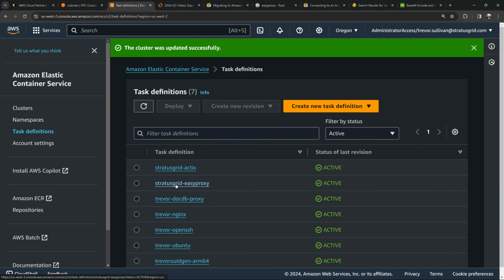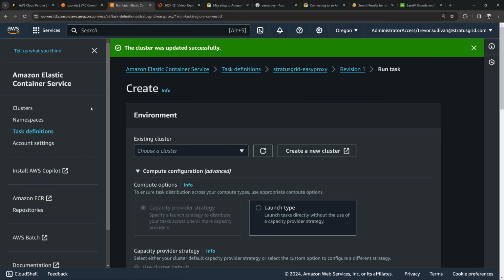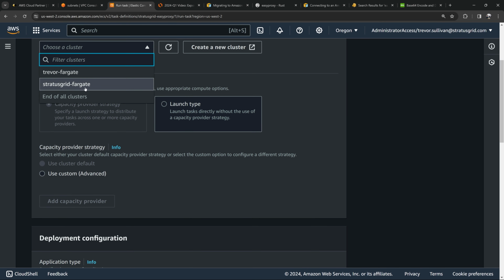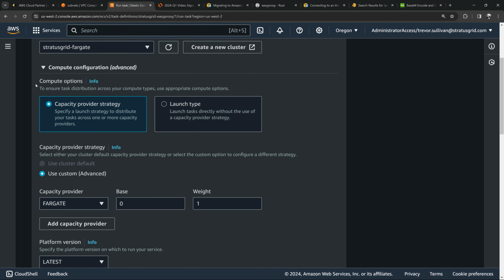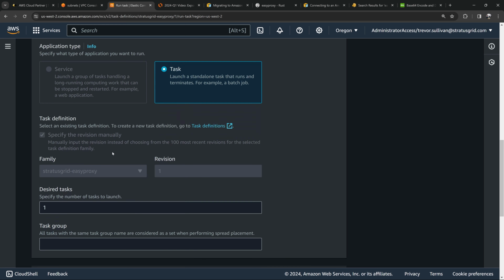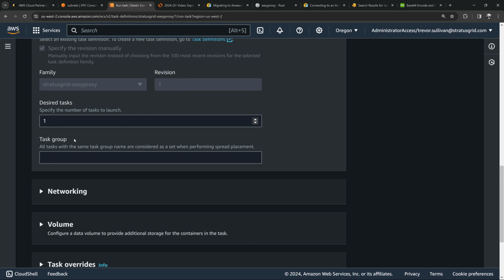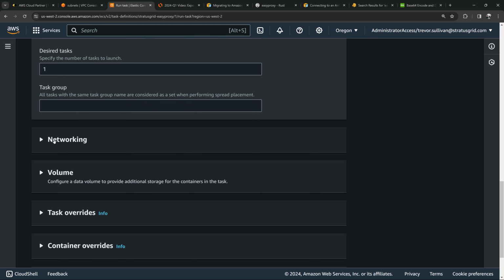So now we'll come back to the Easy Proxy task definition here and say run task. And then we'll choose our StratusGrid Fargate cluster right here. And I'm just going to leave this at the default because the capacity provider strategy is determined based on the cluster. And then I'll just choose Fargate spot since we just added that to our cluster as an option. And then down here, you can see these are grayed out because I already specified the task definition family and revision number that I want to deploy. So that's just grayed out because I've already used that as input to this wizard here.